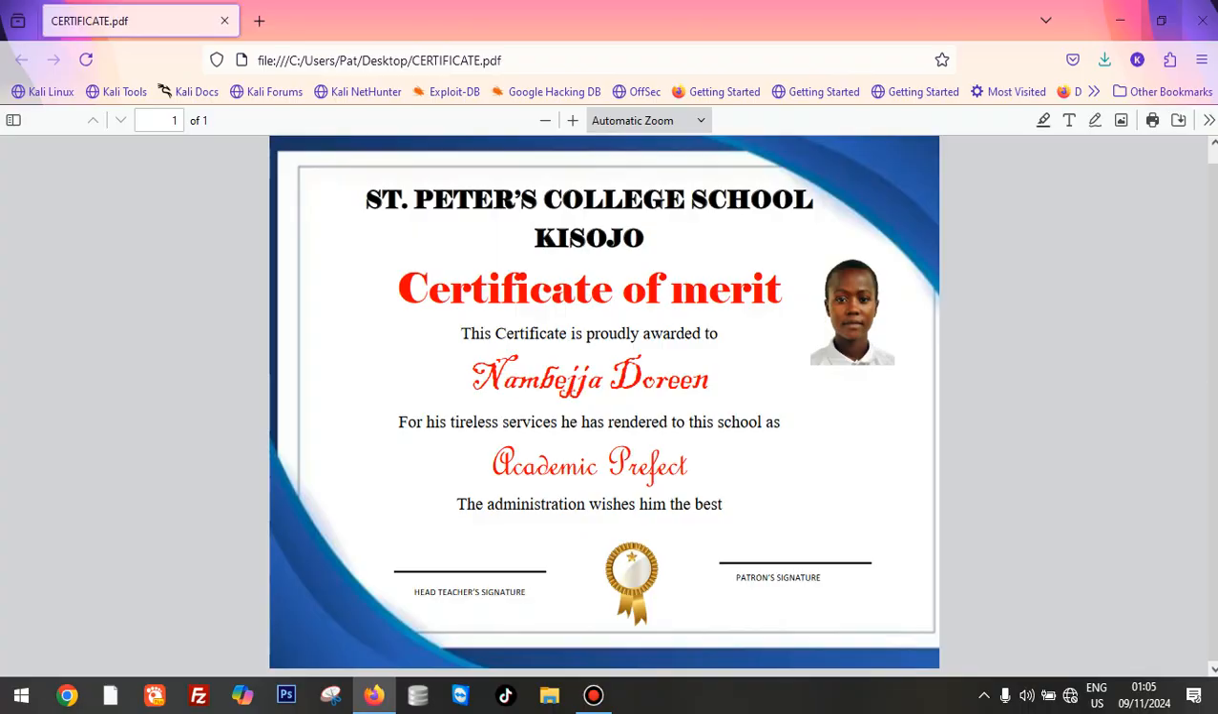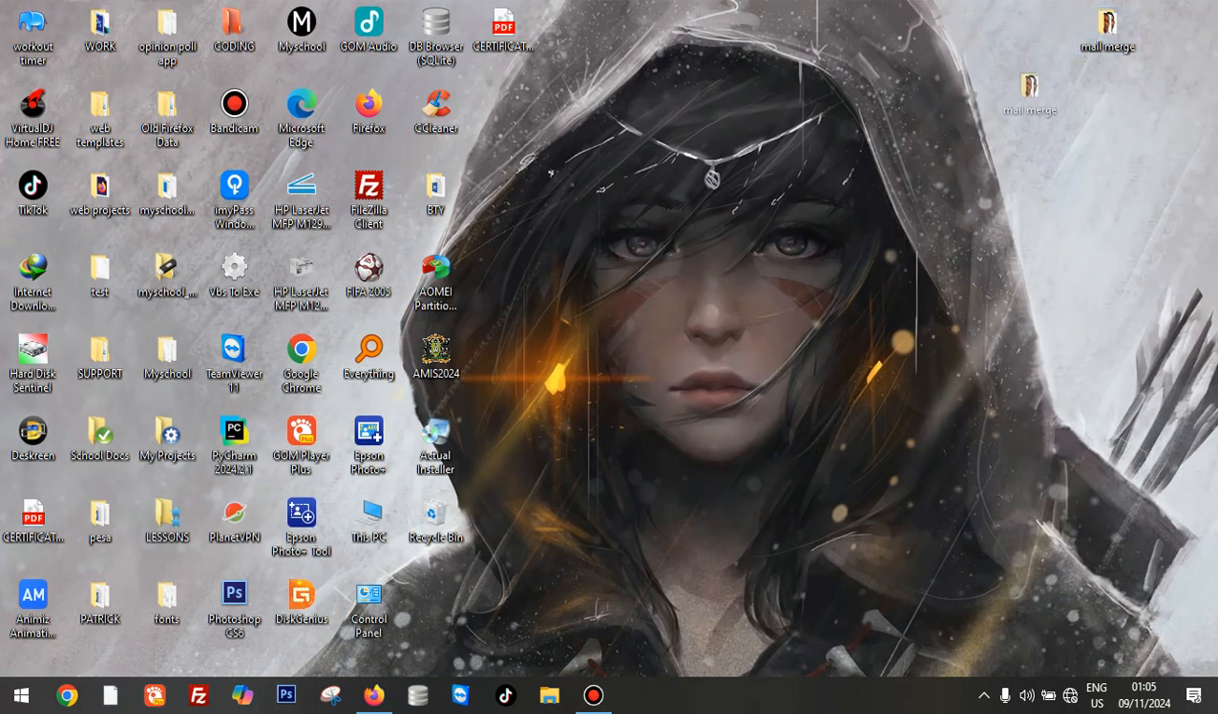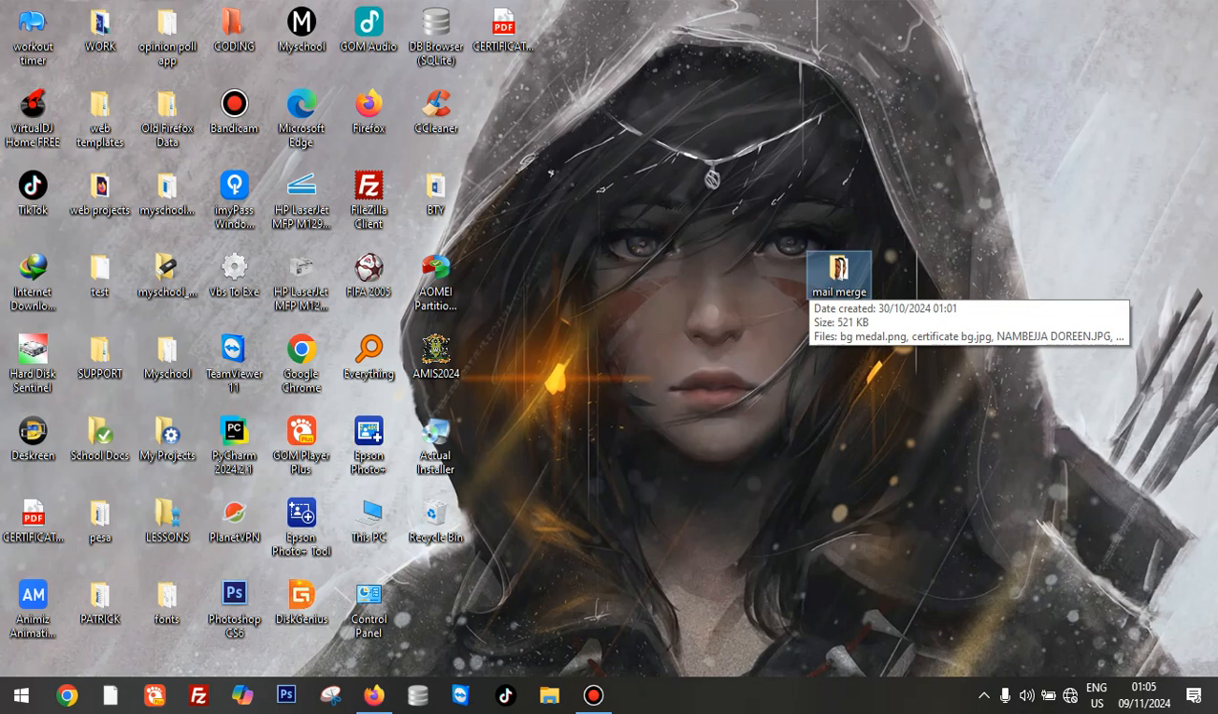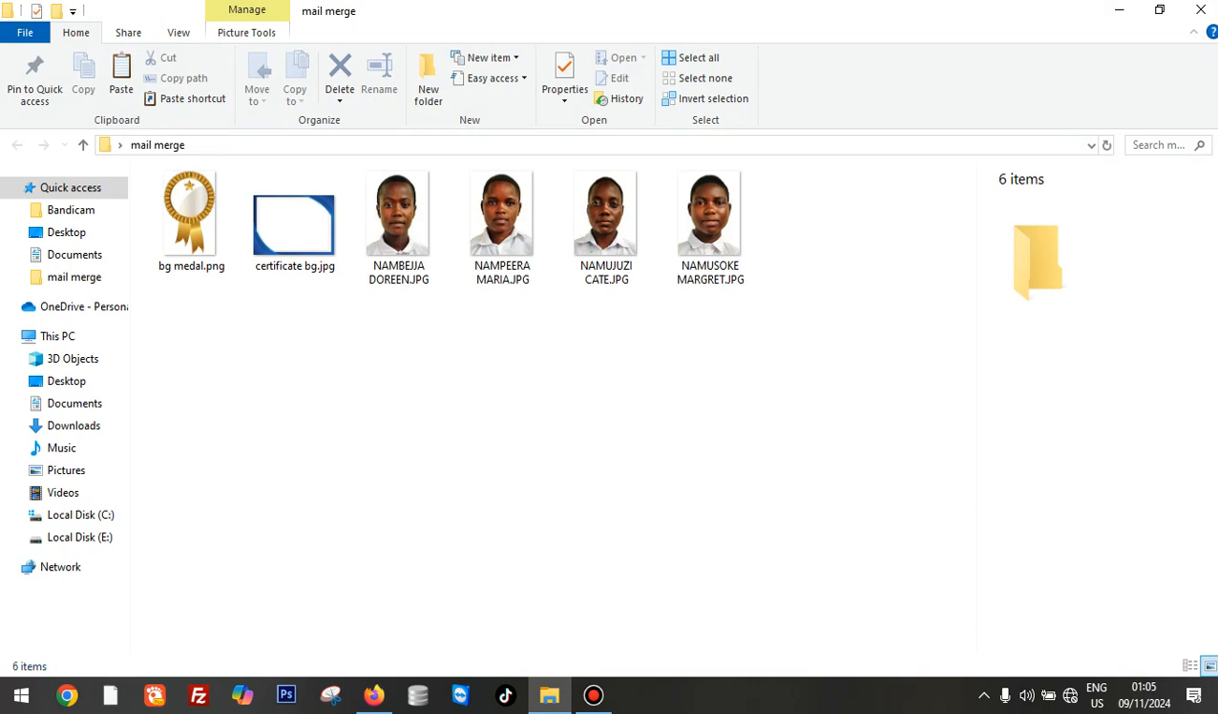Let's get started. Now what I'm going to do, this is the folder I have prepared for our data and everything we need, including pictures and everything. So if you want some of these pictures like the background and this medal, you are going to check in this video's description. Now, these are the students we are going to use to make our certificates. So we want to make certificates for these 4 students.